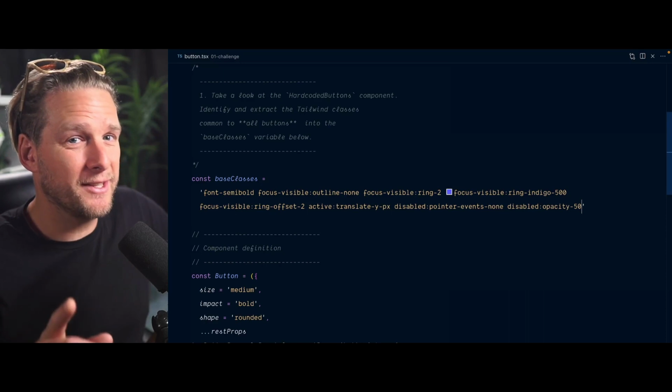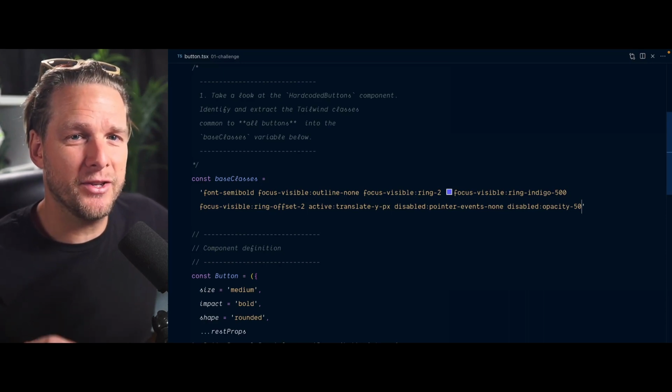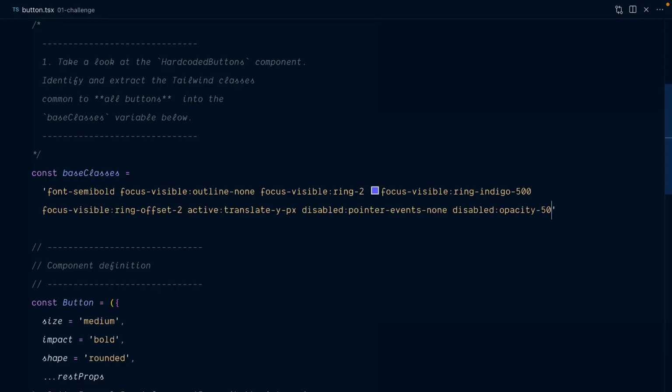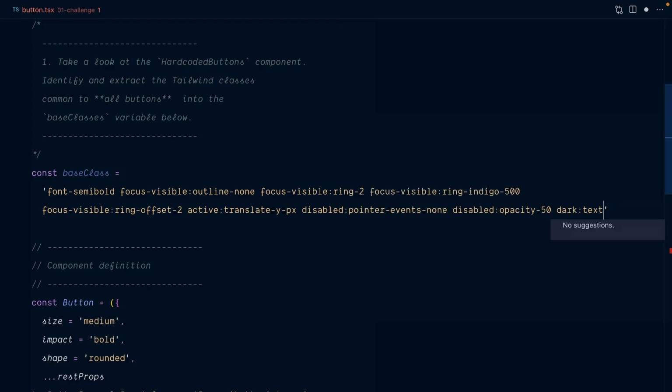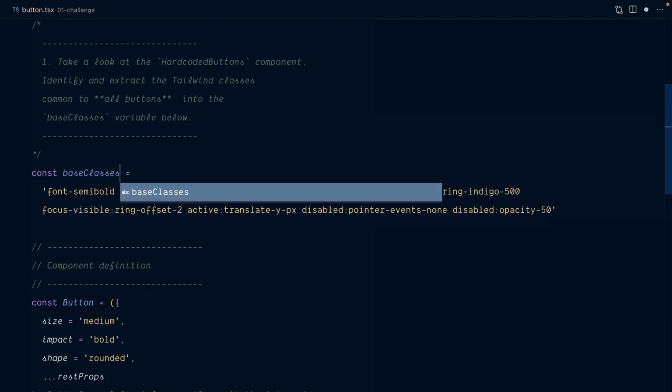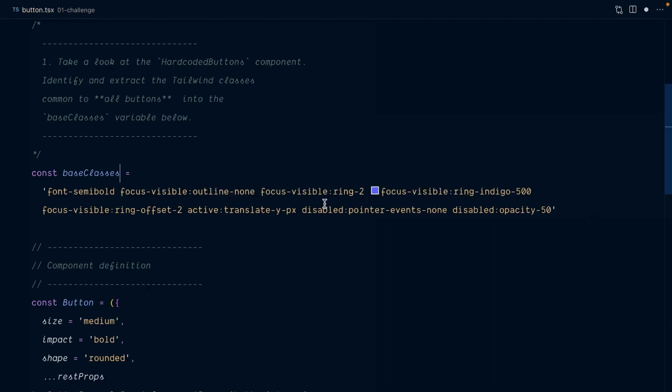But this is not a lucky accident. I've opted for a naming convention here. So check this out. If I change the name of the base classes variable to base class, all of the Tailwind IntelliSense goodness will vanish. I don't have any hover information. I've lost the color swatch. And if I type something, even if I press Ctrl space, I am left on my own. If I bring it back to base classes, immediately everything is back.